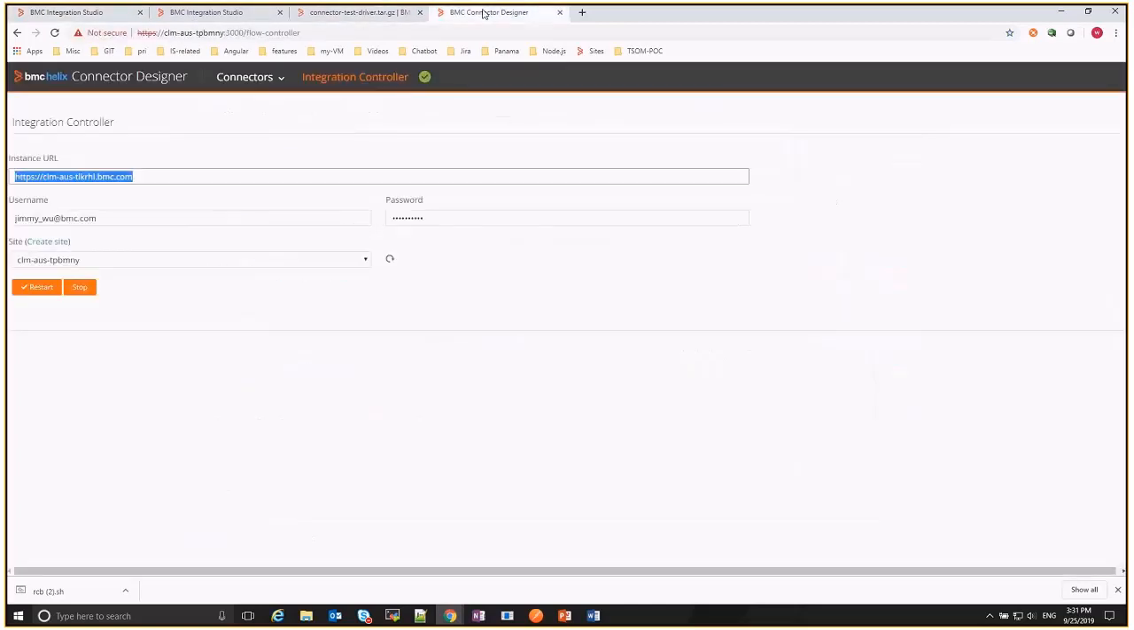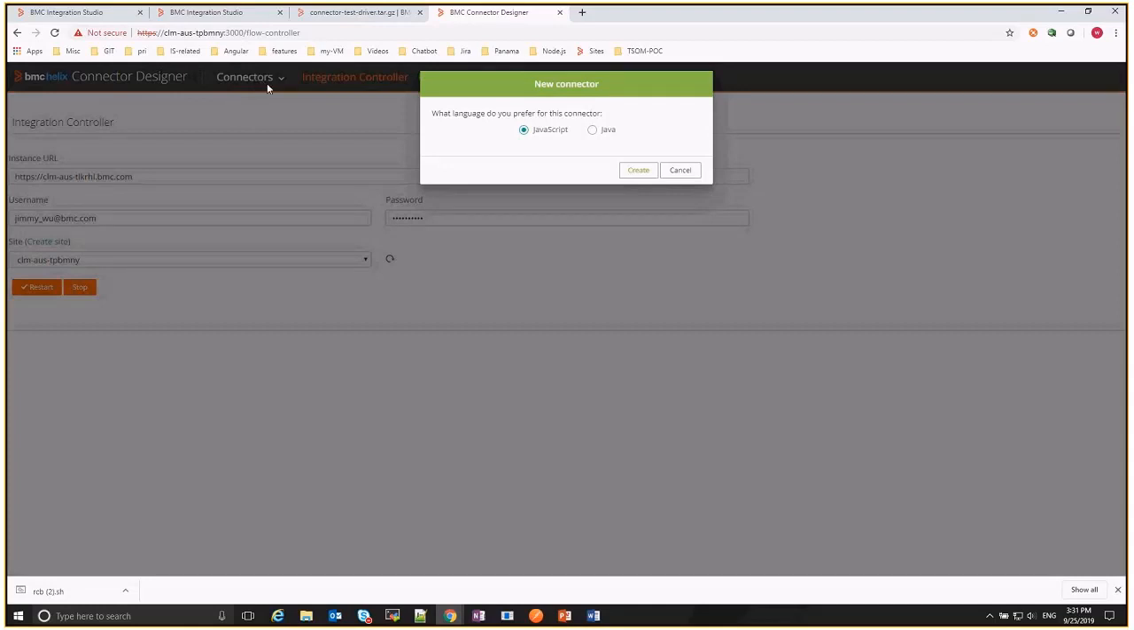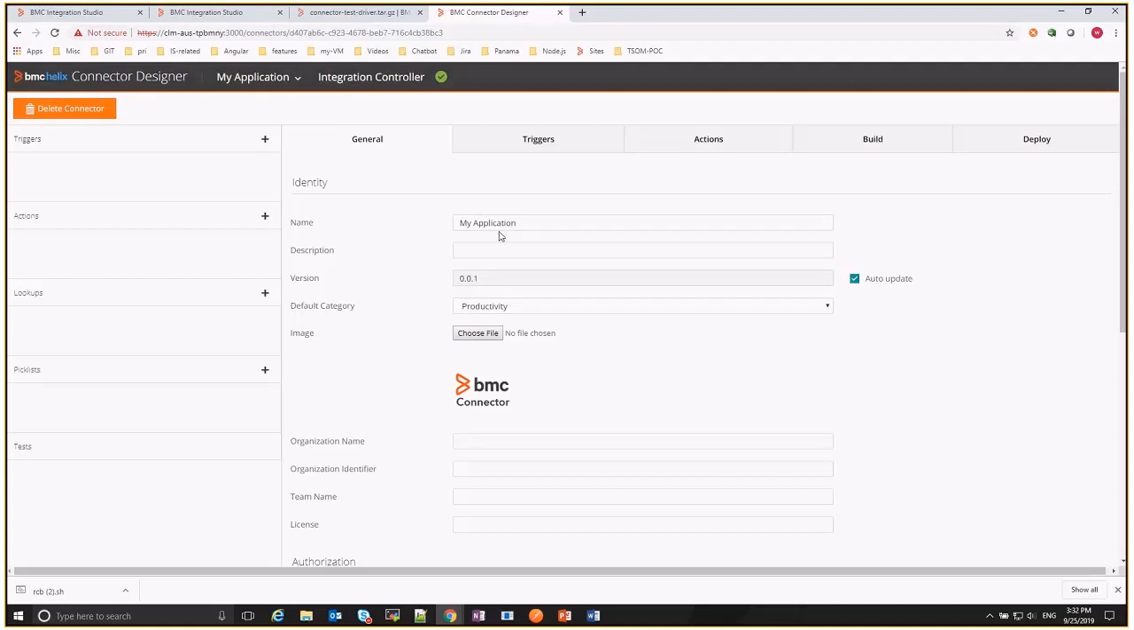So let's go back to here to create a new connector. I can click on this drop down list to create a new connector, and there are two types of connector we support. One is JavaScript and the other one is Java. For the JavaScript, we use this one as a demo because it naturally supports the REST API call. So I use this one instead of the Java. When I click on that, it comes to this general page of your connector.